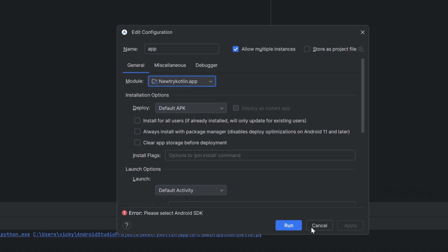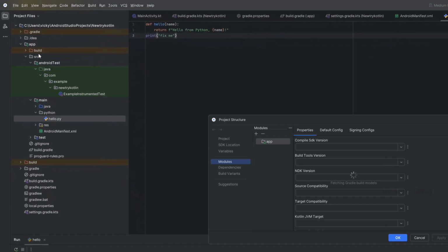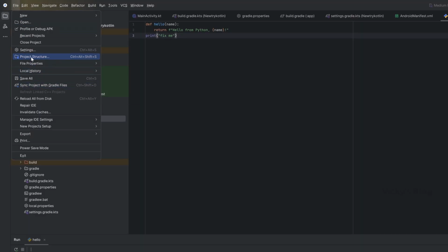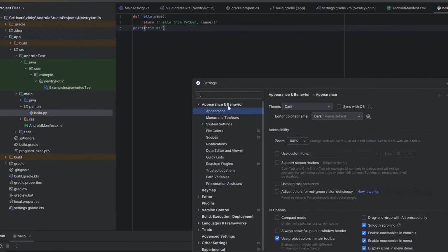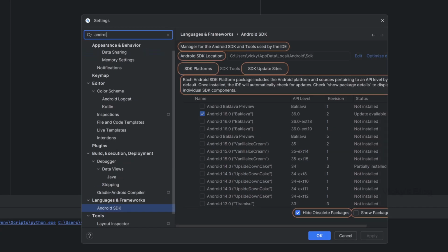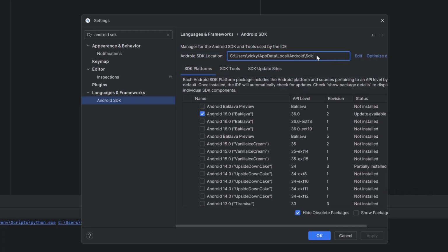So in order to fix that, what you need to do is go to the settings. Here, search Android SDK. Yes, this is my Android SDK, and this is my Android SDK location. Good.